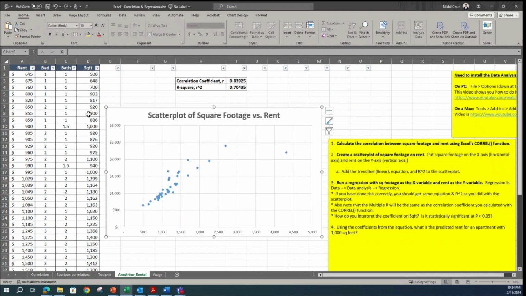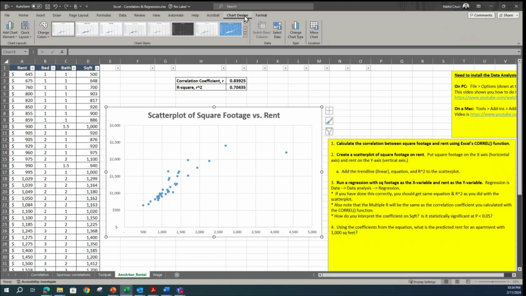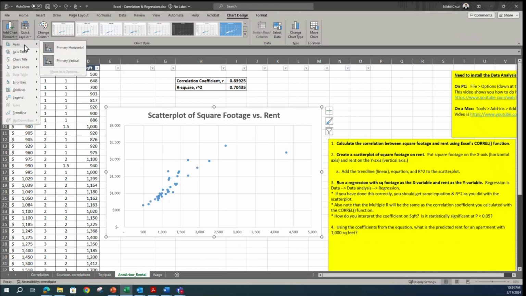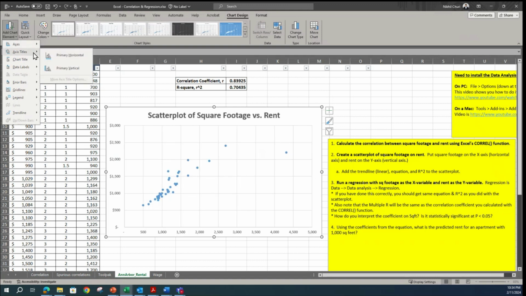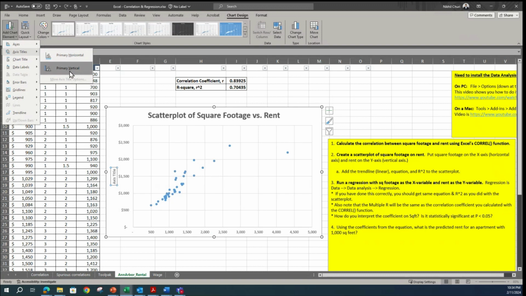Then again, select anywhere over here. When I haven't clicked anywhere on the chart, I don't see any extra options on top. But as soon as I click that, you see chart design and format came up. I'll select chart design, and on the extreme left-hand side, can you see this add chart element? I'll make this bigger, and then it says axis. It shows primary horizontal and primary vertical. Then the next part, the feature of our interest, is axis titles. We are going to do both, primary horizontal and primary vertical.